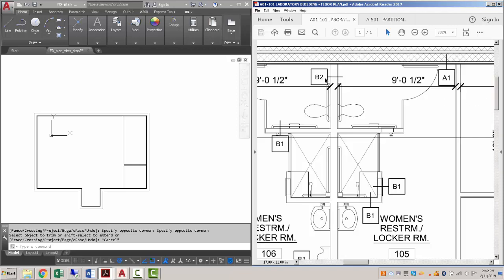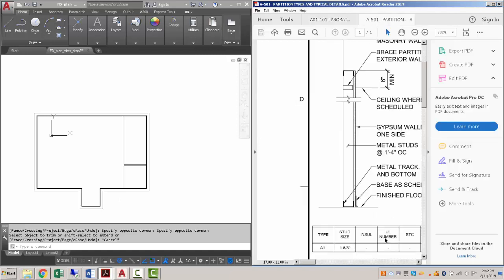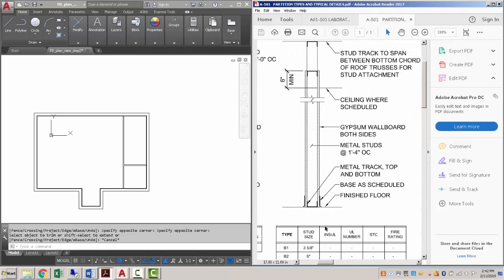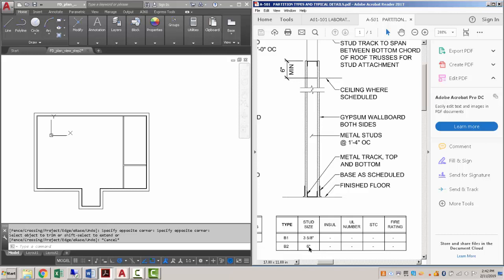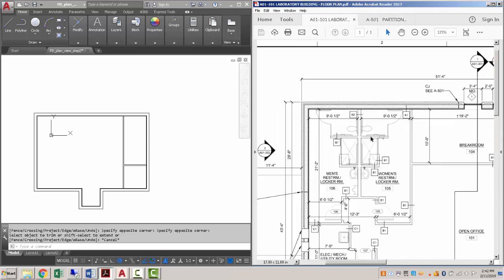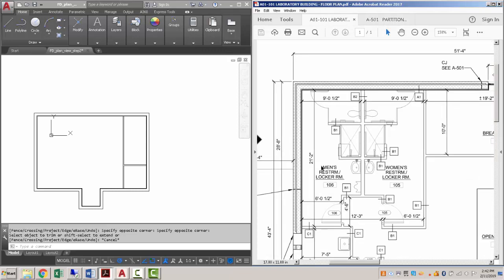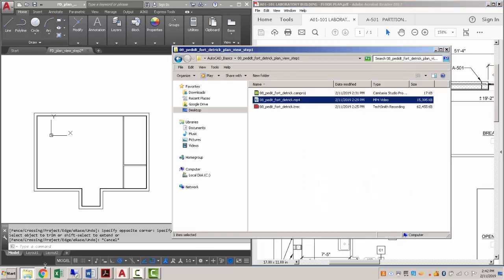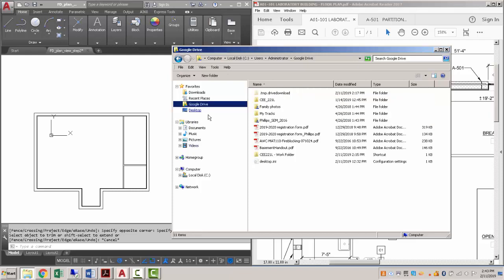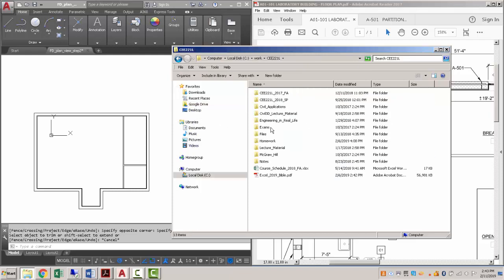Notice here this is a B2, it's a bit thicker. So if we go back to our partition types, we'd have a B2 where we've just got a 6-inch stud with 5/8 and 5/8, so that would end up being 7 1/4 for the B2 wall type. There are a few dimensions missing in this bathroom, and it gets pretty crowded in here, which is why they have a different drawing for that.